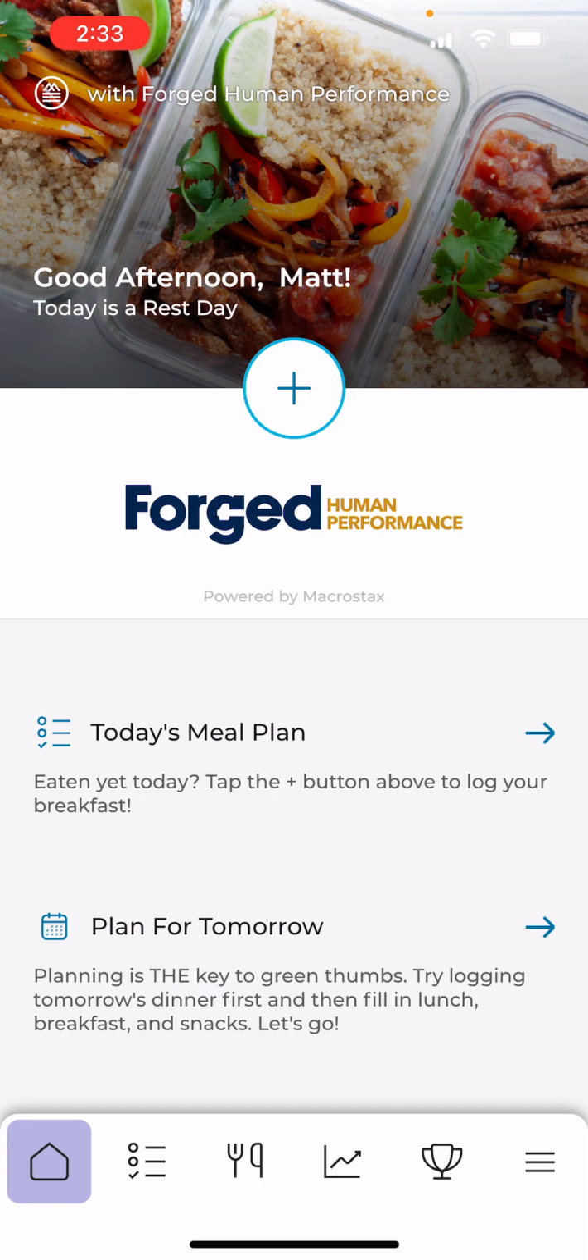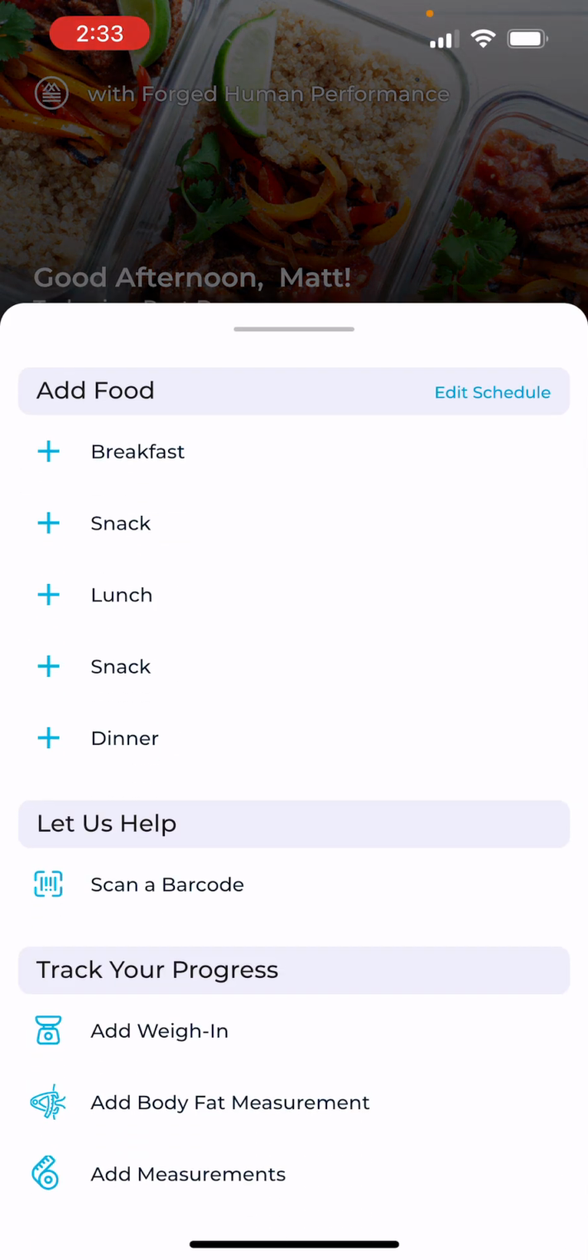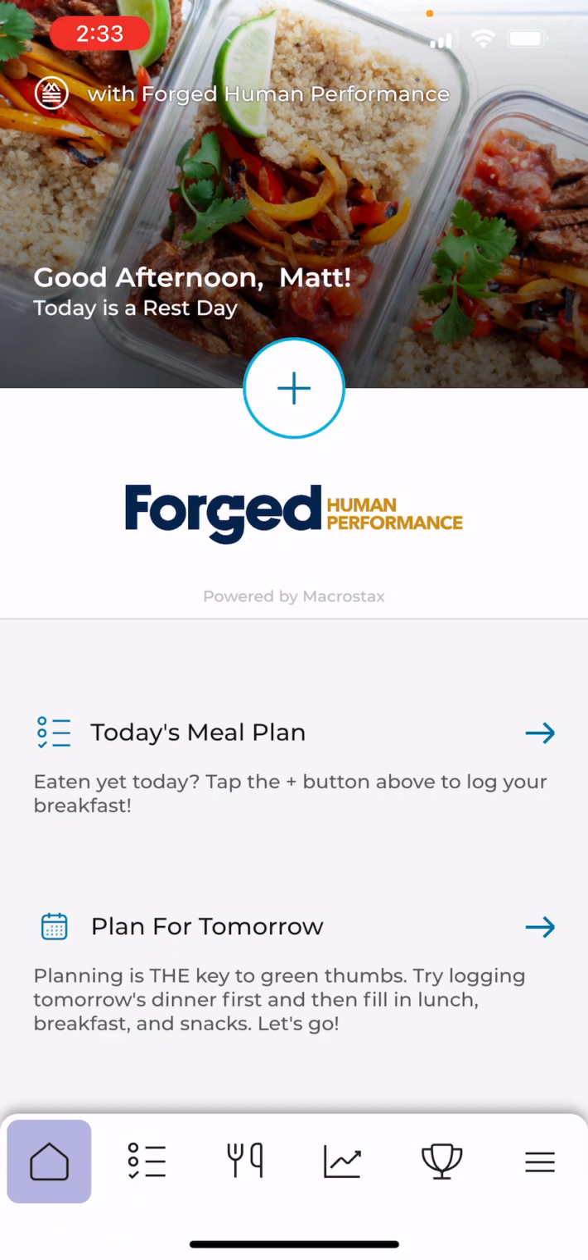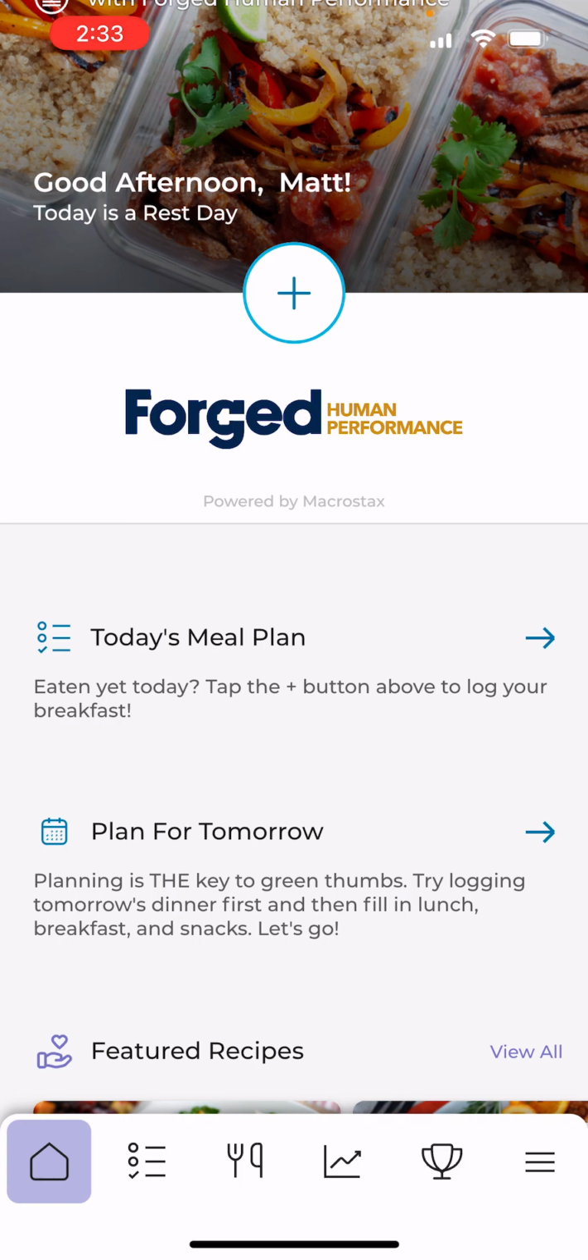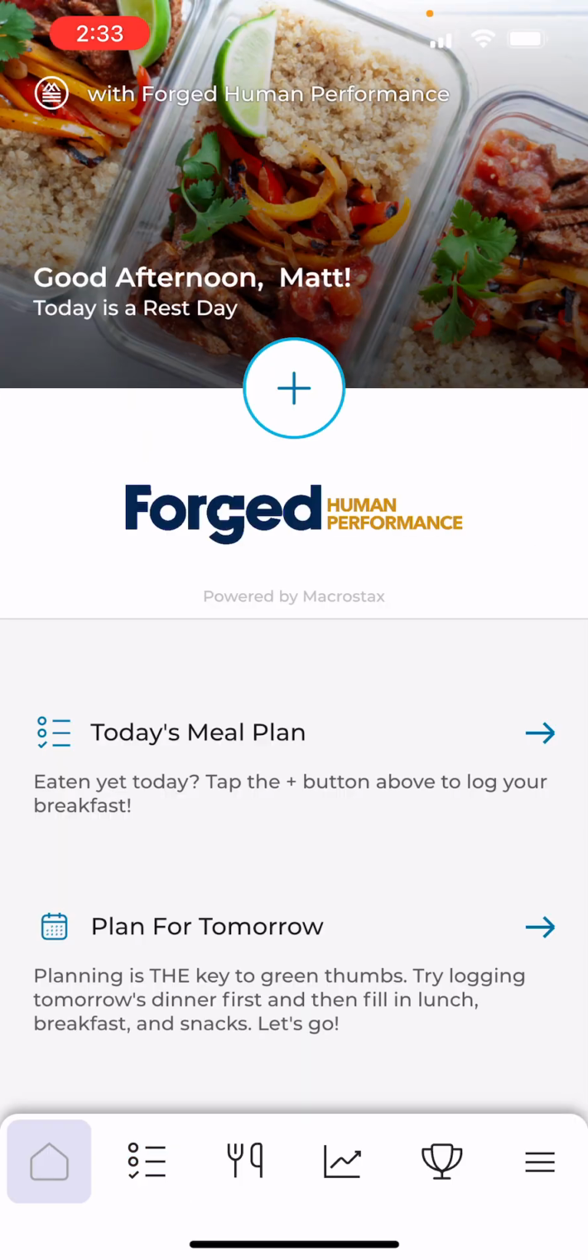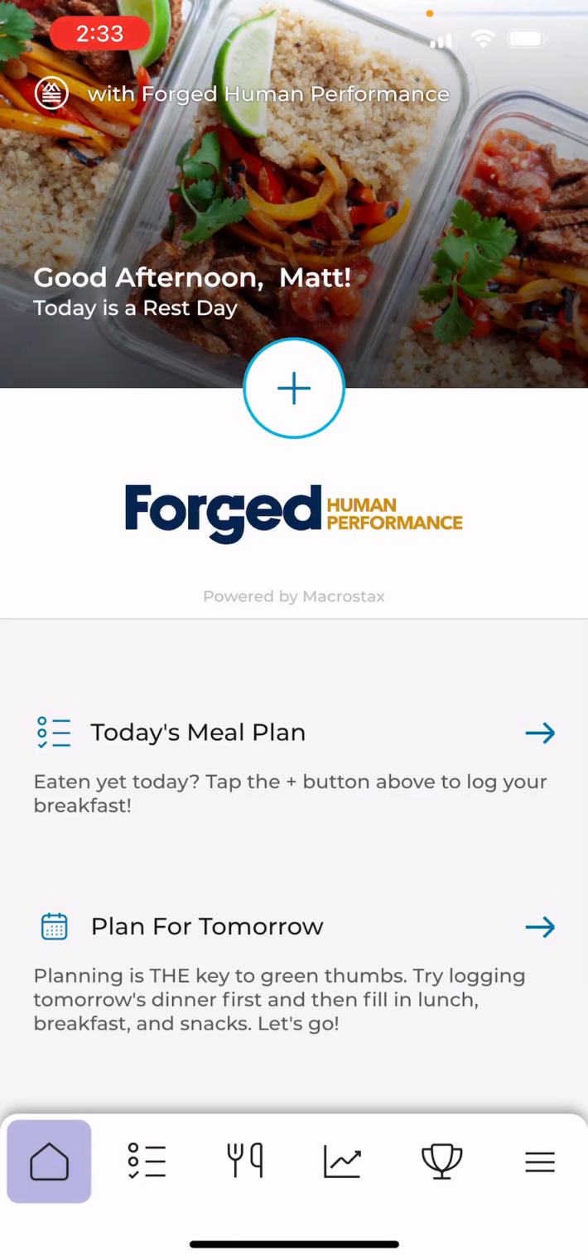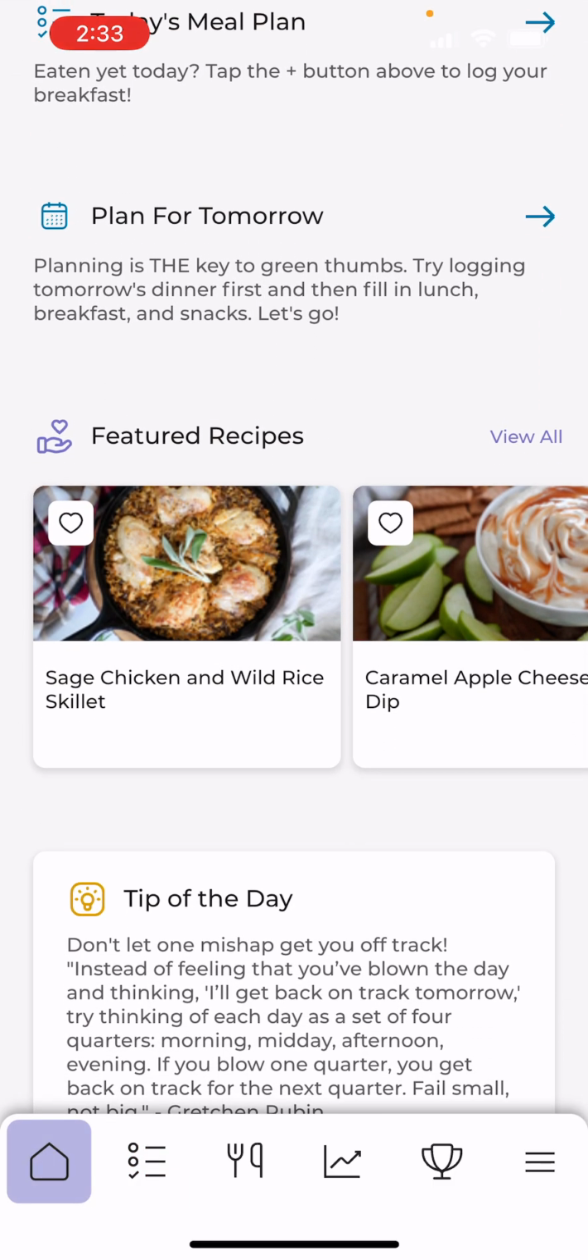So we're going to start with the home page, which is where you land when you first log into the app. On here, you'll see that plus sign above Forged Human Performance. You can click on that to quickly add food to a breakfast, lunch, dinner, whatever you have, scan a barcode, or track progress. You can also click on today's meal plan to do the same thing. And you can also do plan for tomorrow, which is going to take you to tomorrow's planner. We will come back to that planner in a little bit.